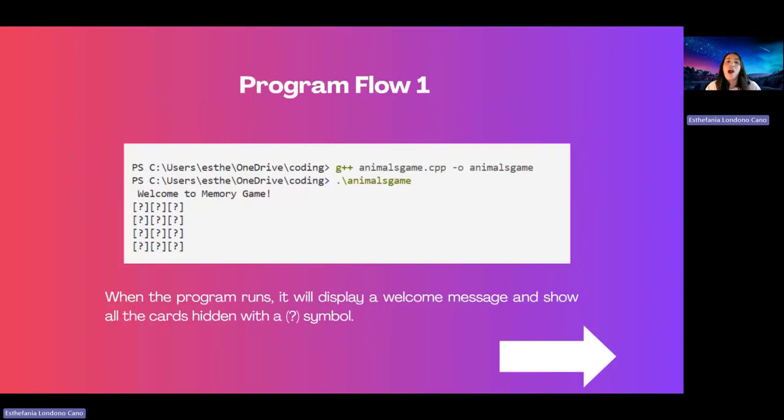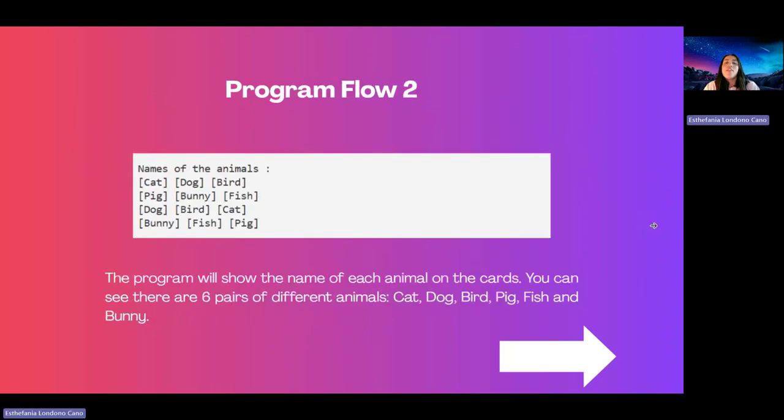The first part of our program flow says, welcome to memory game. That's the display message from our program. And now it's showing you the question marks with a symbol that means inside there are the names of the animals. The second part of our program flow shows names of the animals. Now it's showing you cat, dog, bear, pig, bunny, and fish that complete all our 6 pairs of animals. Those are the animals we need to try to find and memorize.